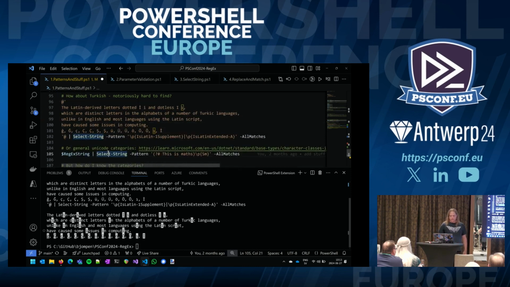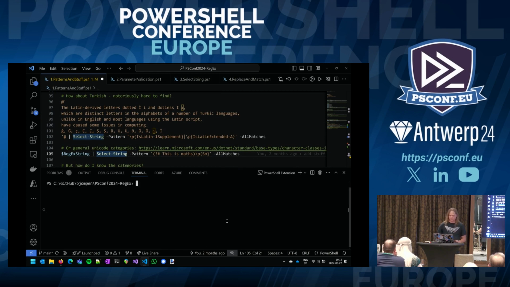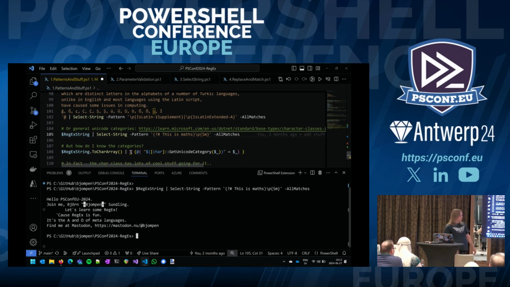We can even do stuff like, I'm going to try to remember to clear my screen every now and then, but if I don't and it looks too weird, tell me. We can even do stuff like, hey, is there any maths in here? Yeah, tilde is a math character. Unicode categories are highly underrated, really useful. And we can actually use PowerShell to sort of cheat our way.